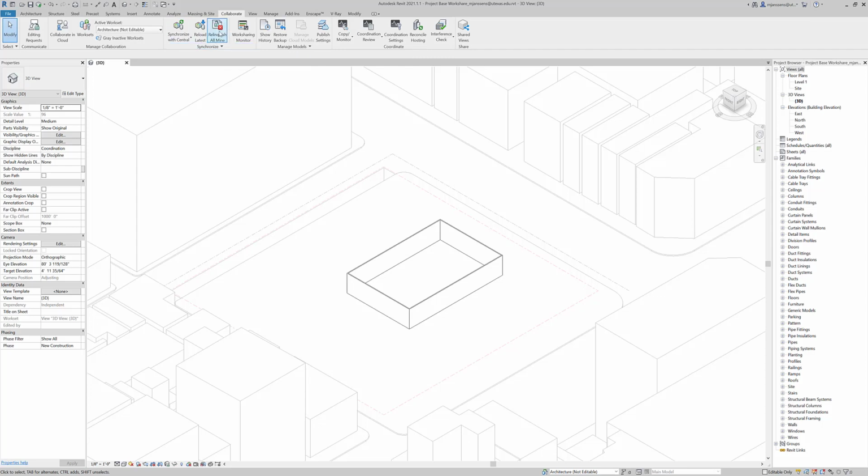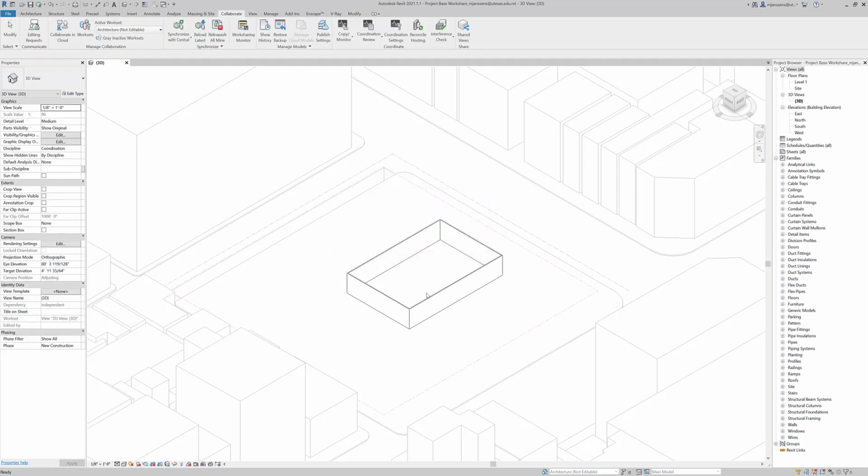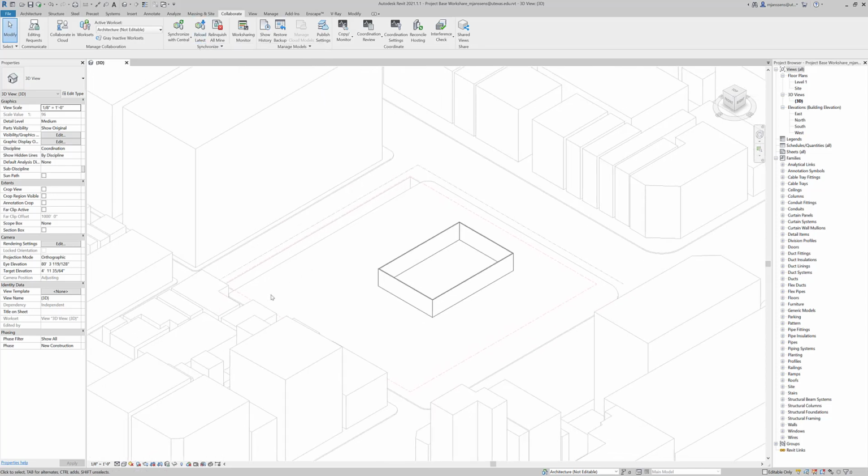You can also relinquish all mine if you want to undo the changes, or if you want to just release ownership of borrowed elements that you haven't changed. So you can claim editing status, and then you can relinquish all yours. And then you can reload the latest. Reloading the latest will let you see the changes that your group members have made while you're in this modeling session. So that's essentially it for Worksets.